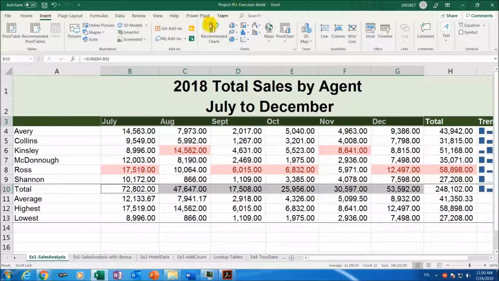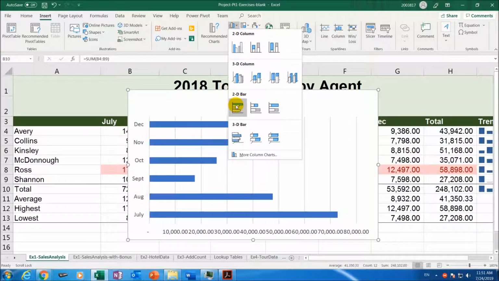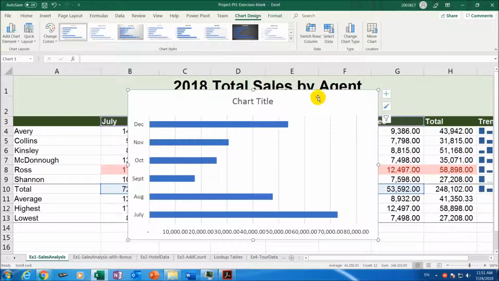I can choose the chart type that I want, and the chart type that I want is a bar, which is horizontal. So I just select the most basic 2D bar, and when I click, you'll see that the chart has been created for me.